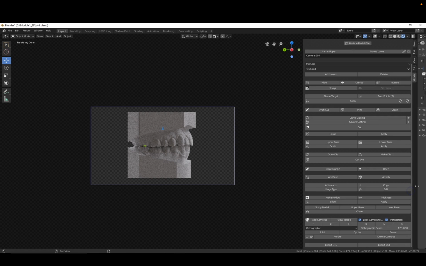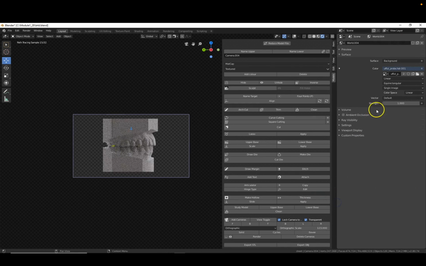You can further adjust the intensity of light by navigating back to the Properties menu. Here you will be able to adjust the strength of the light. For this demonstration, we will keep the value set to 1.